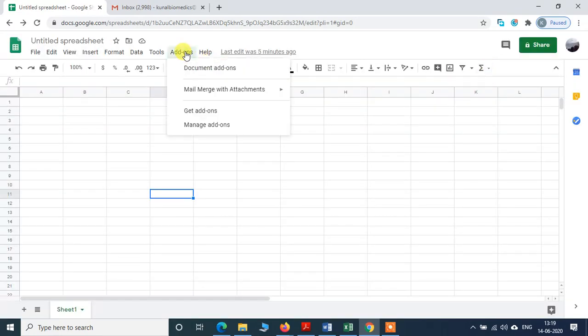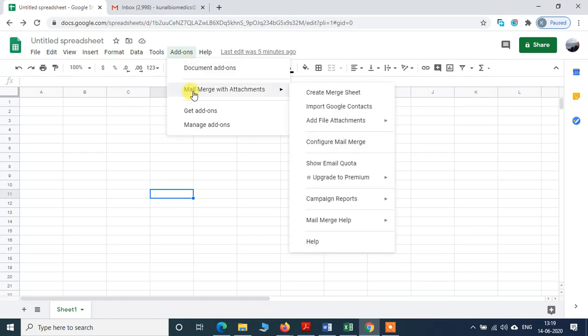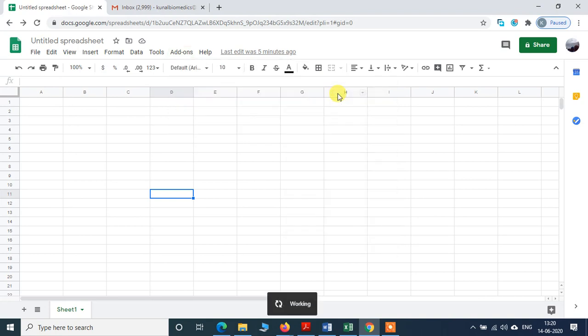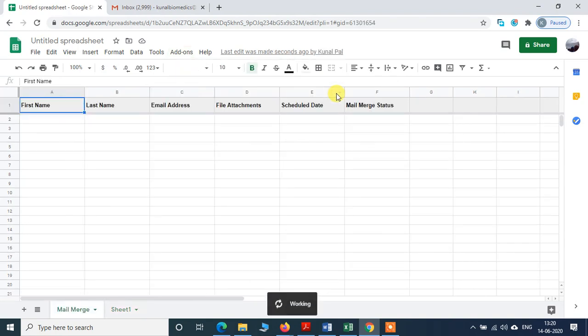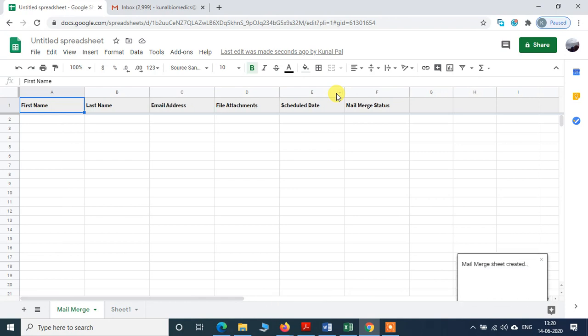Okay, now I will go to this mail merge with attachments. Create merge sheet. Okay, so this merge sheet is created. I am having first name, last name, email address. If I want to give some file attachments, I can just upload it into the drive and just click the link over here. Okay, so it will attach the file over there.